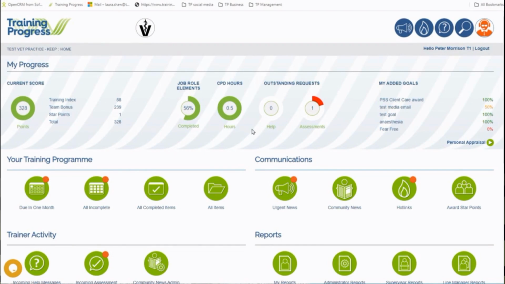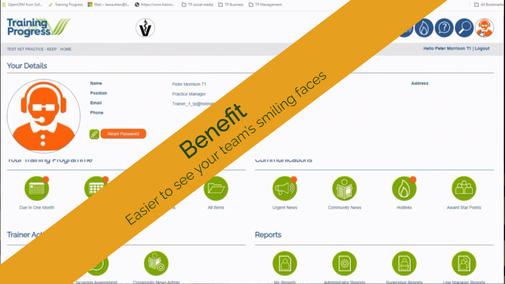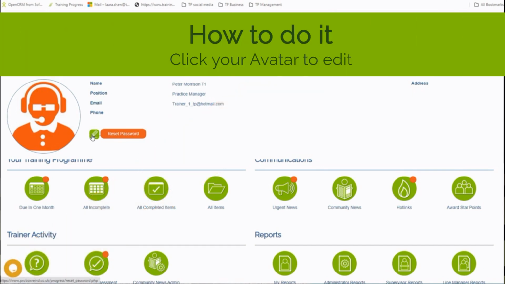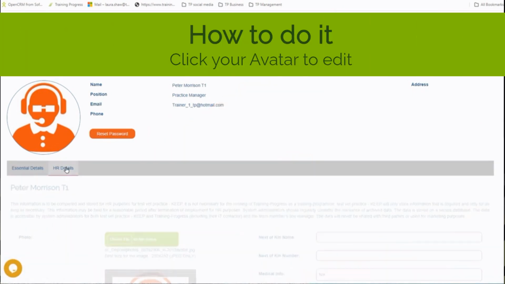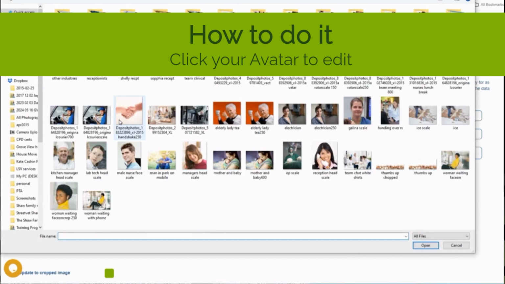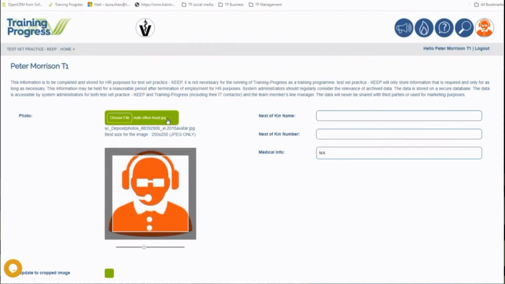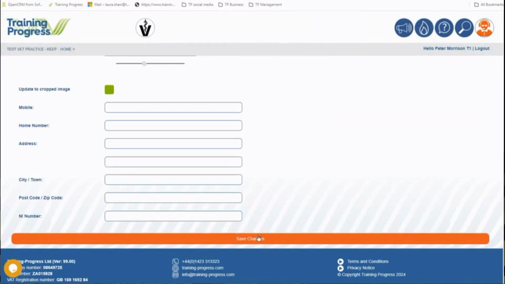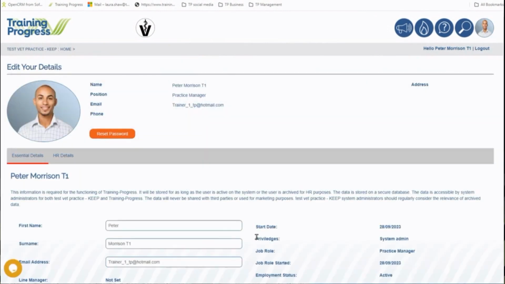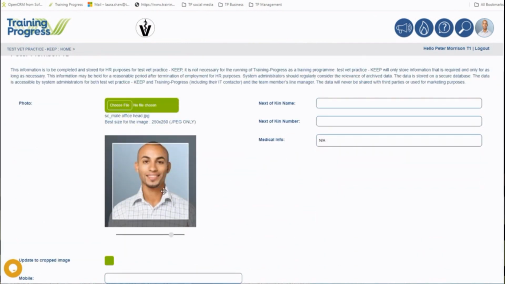The next update relates to being able to zoom in and edit slightly the image that you have for your avatar. So to change your avatar, you click on the avatar image and then click on the edit button, HR details, and then you select your new image from the device. Click open. That lines up your new image here, and then you need to click save to save it to the device.